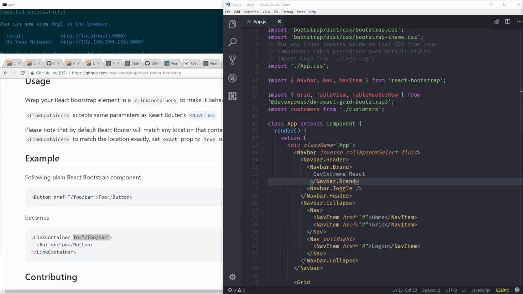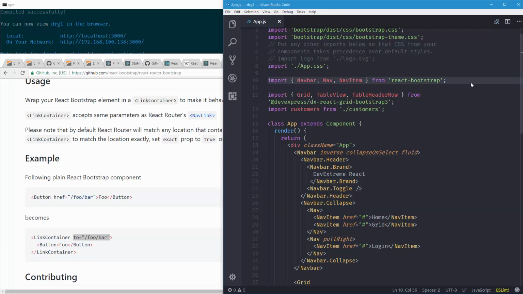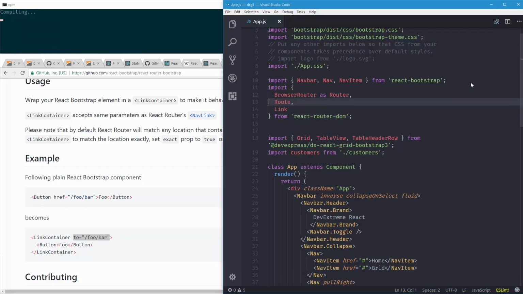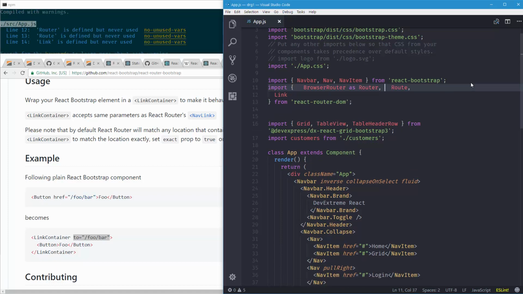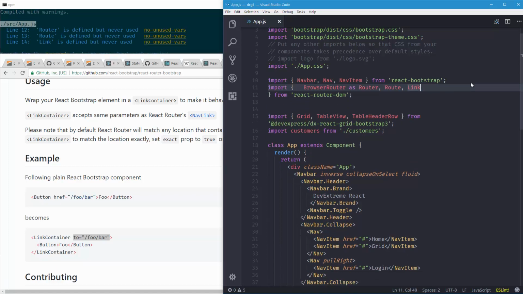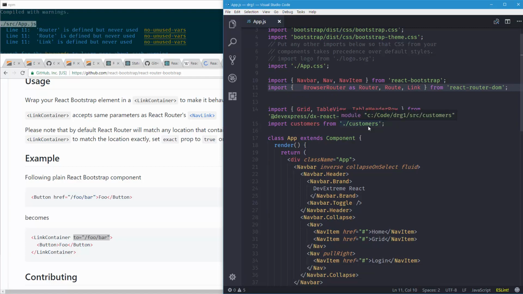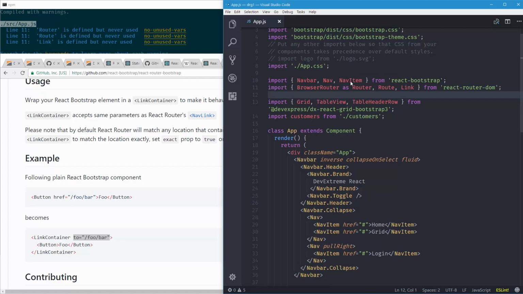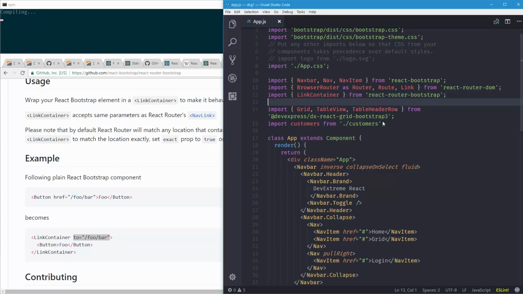Okay, now that we have these installed, let's use them. The first thing is, let's bring in a couple of items from the router DOM: we're going to be using browser router, route, and link. It's called as router. The browser router is called as router because they're on version 4 now, and previously it was always known as router. So, for making life easier for people, I believe they're calling it just that. And then from the React Router Bootstrap, the integration package, we're going to be using link container.